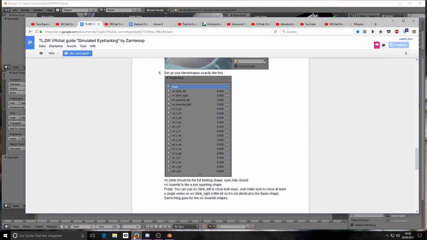Let me for a second show you this. This is all the shape keys you need. We need blink left, blink right, and it's essential that these are named like this and put in the right direction. So copy this list or go to the link and look it up. It's also nice to know what's mentioned here, that you just need blink left, close both eyes, and for the other three you just have to move a little mesh, and it doesn't matter much.